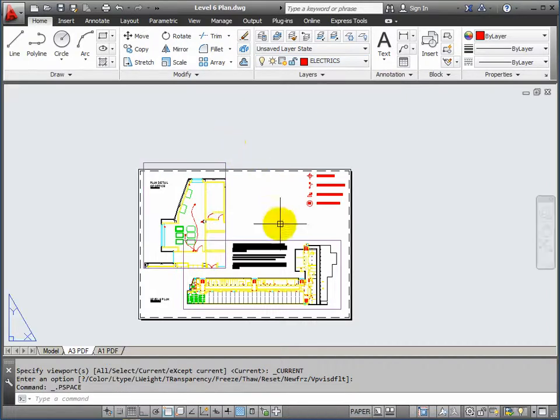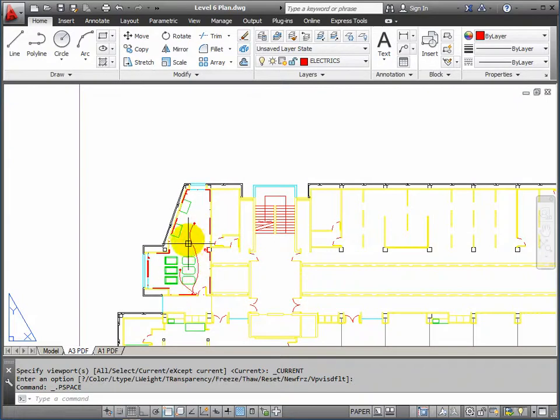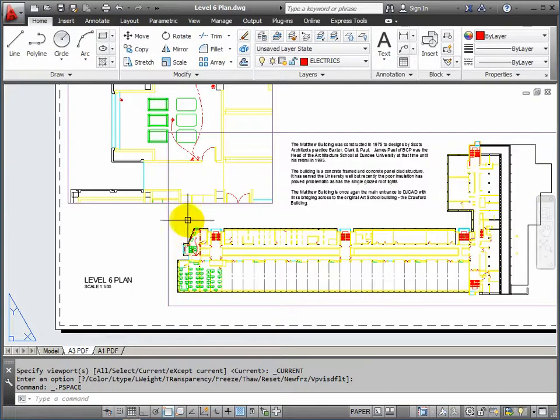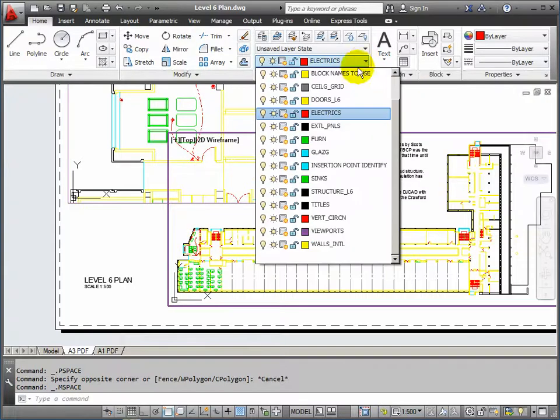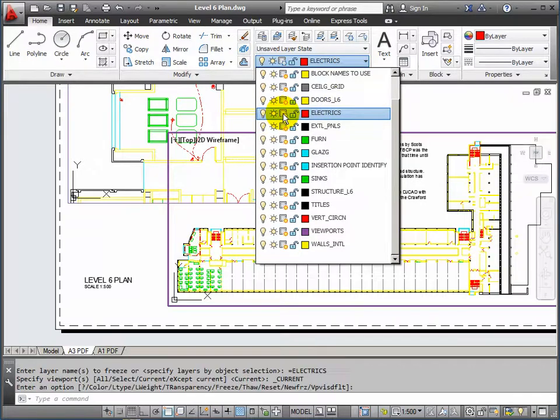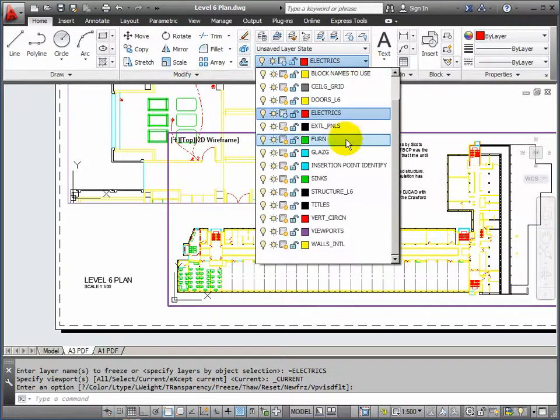Double click outside, and let's go to this viewport and say that in this one we don't want to see the electrics. Okay, so double click inside the viewport, and in this viewport only, freeze the electrics layer. So it's not a global freeze, that's what this one is, the sunshine. This is freezing it only in this viewport. Okay, the furniture is a bit too small to see what's going on there. Let's freeze that as well.